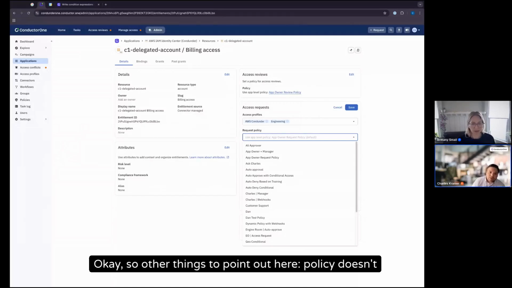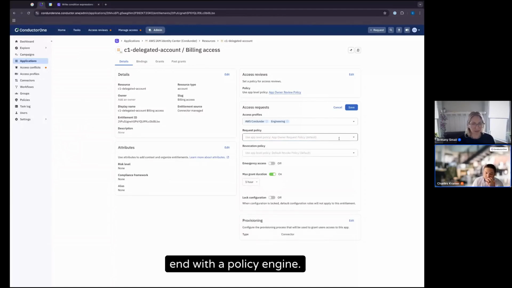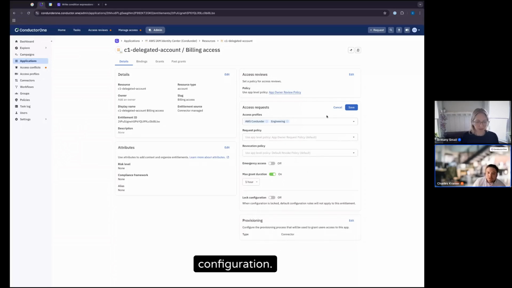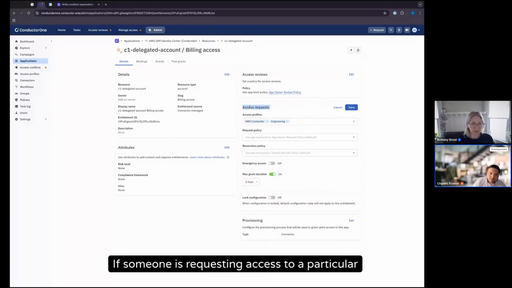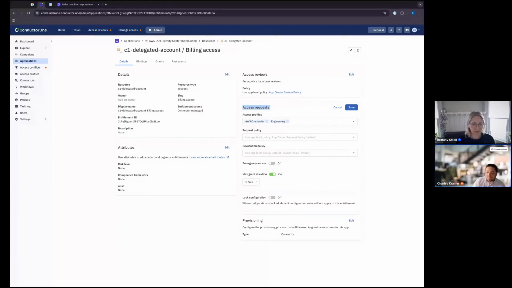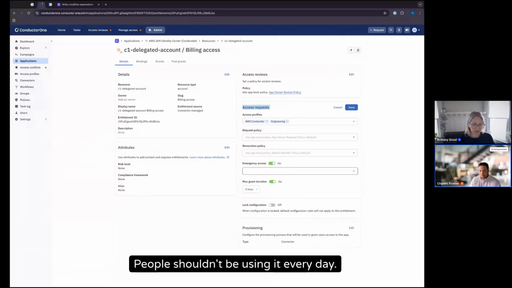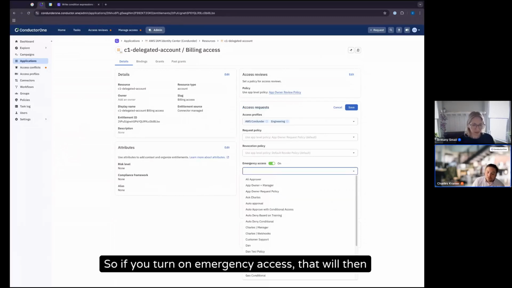Okay, so other things to point out here, policy doesn't end with the policy engine. We're able to set on entitlements additional configuration. If someone is requesting access to a particular entitlement, we can say things like, actually, you know what? There's a use case where there's break glass here. People shouldn't be using it every day, but if it's the middle of the night, we know something's going wrong, we should allow people to get access through a different truncated route. So if you turn on emergency access, that will then enable users to say, hey, this is an emergency, please give me access.